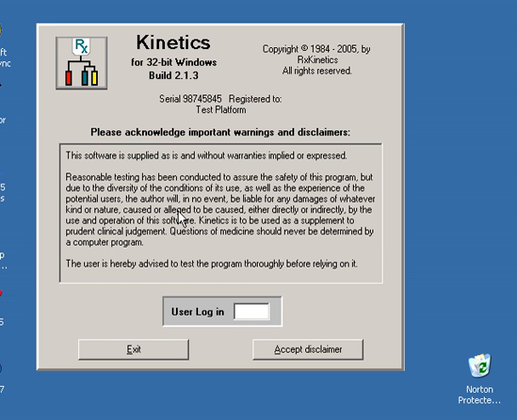Hi, this is Rick Tharp at RS Kinetics with a demonstration of the Kinetics program. This is just a basic overview of the program, how to log in, general layout of the program, and some of the major functions of the Kinetics program.